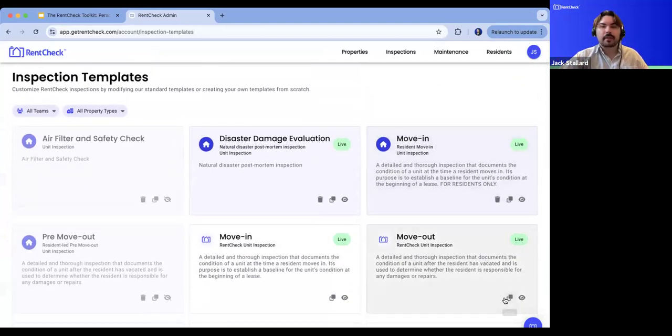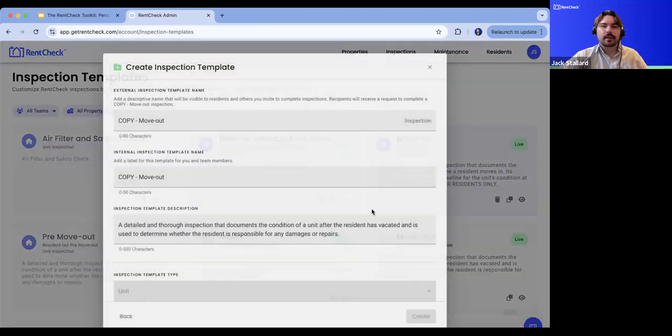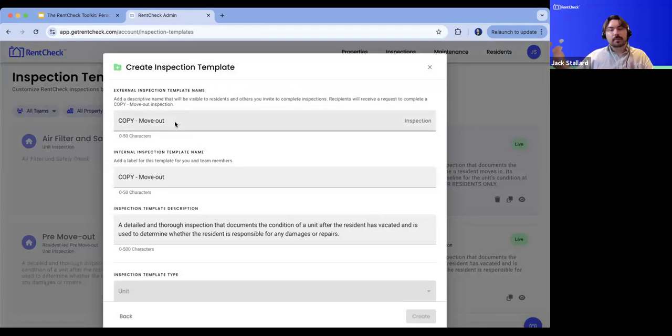And when you click the copy button or go to create and then select start from template, it will open up a dialog to name the inspection template for both the external use, what people see when they receive the inspection, and name it internally. You'll also be able to change the description to tailor it to the specific context of the inspection and when a member of your team should send it.